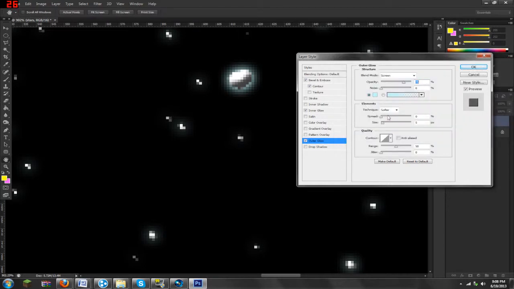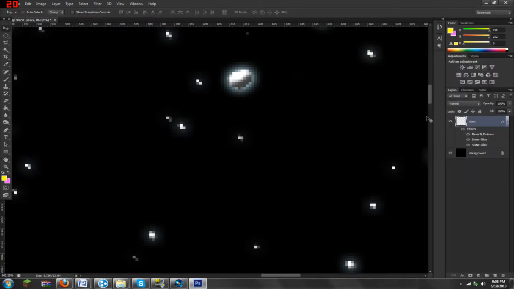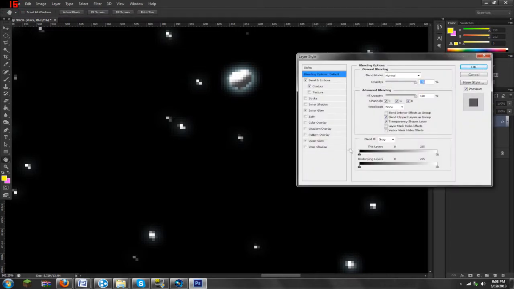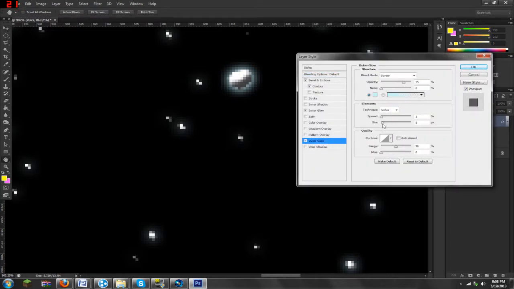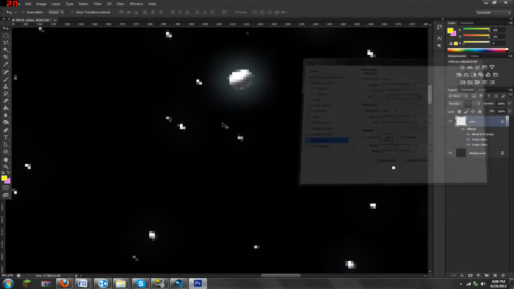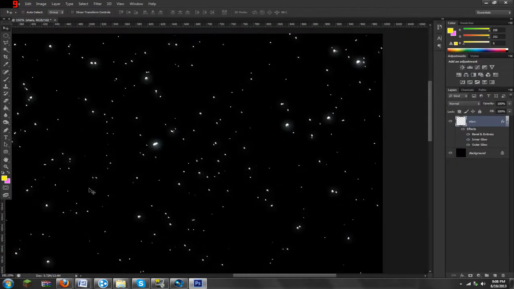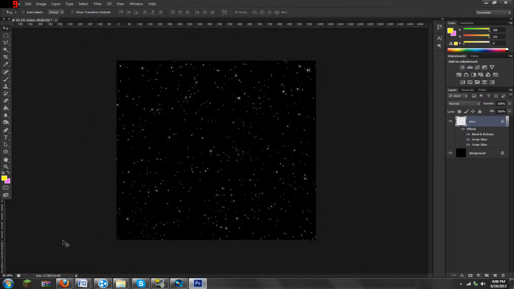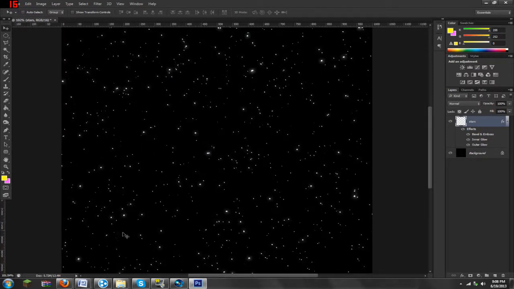And then the big step is the spread. If you go down to elements, you want to go to spread. You're going to make that a 1. And then our last step is your size. You're going to want to crank that up just a bit, and that'll give it the blending. So now each of our little objects has its own glow to it.